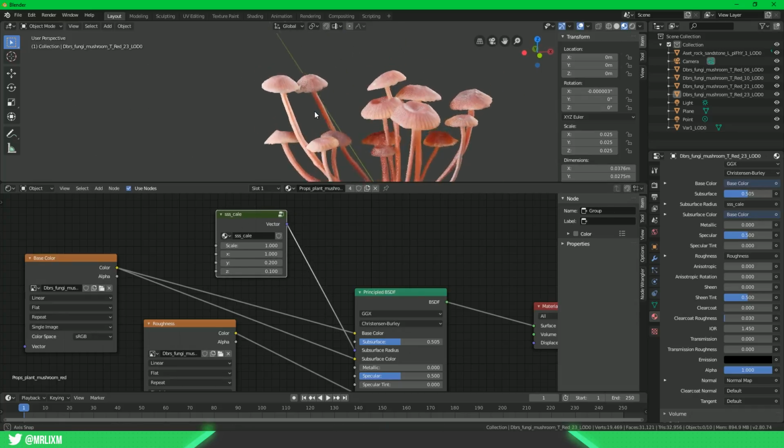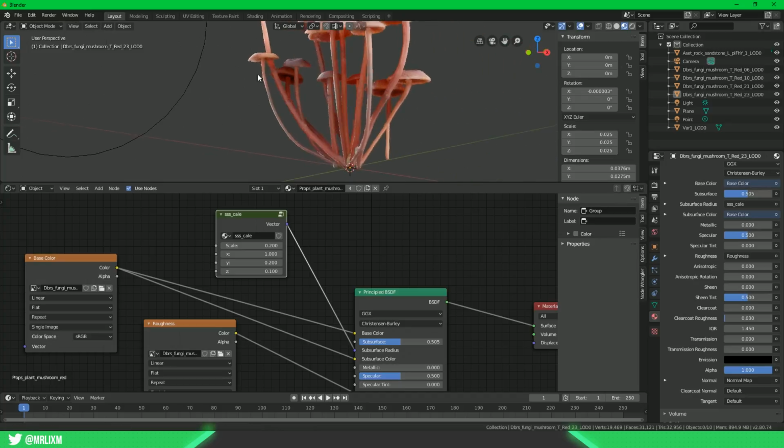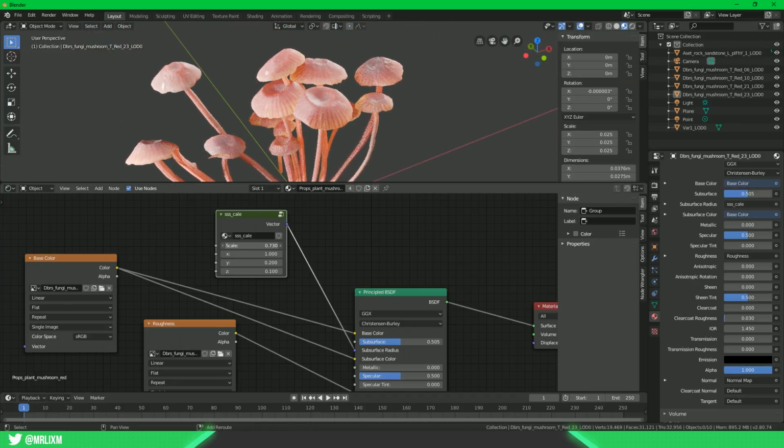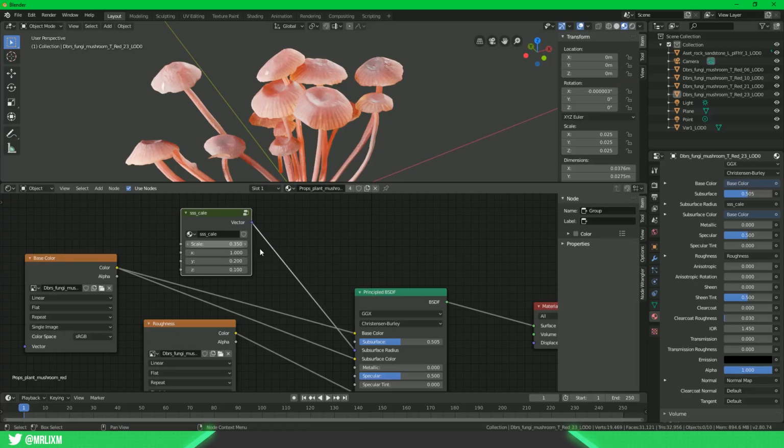So here I can just change the scale of the SSS to get a different result. Like if I want, I can make something very diffuse like this, which looks pretty good. Or get something much more sharp. So here you can play with that.